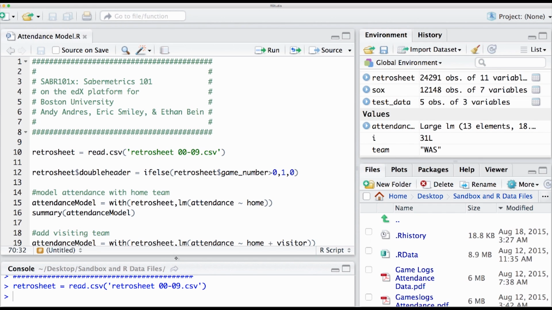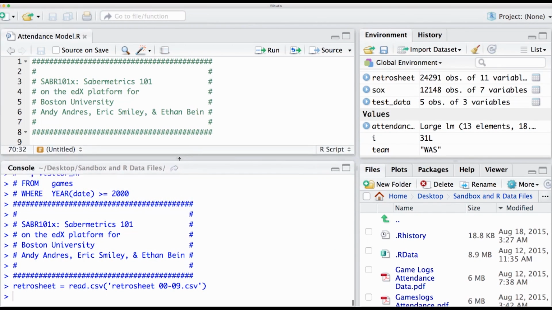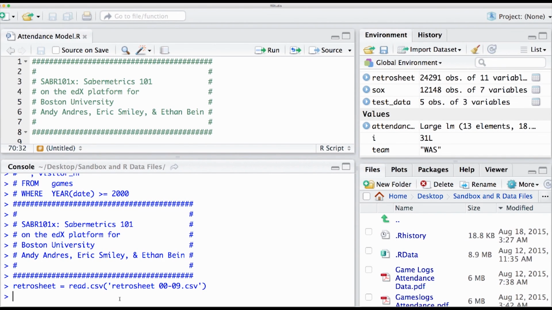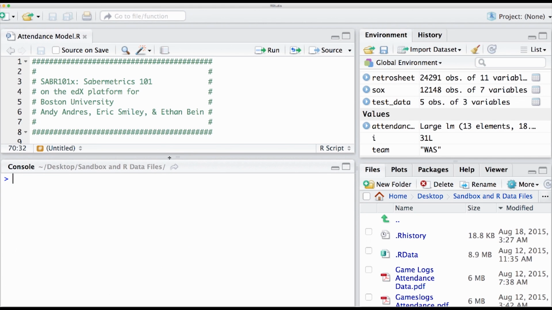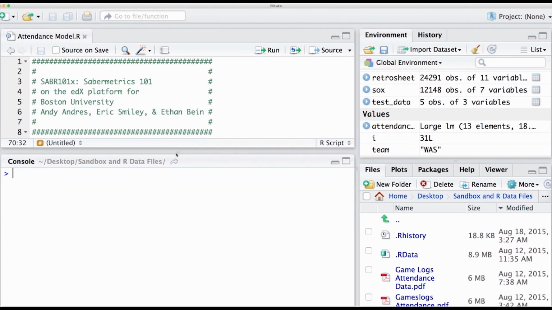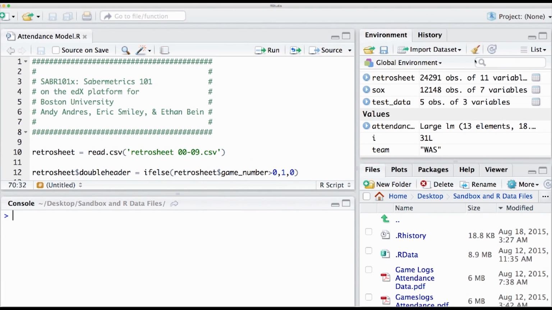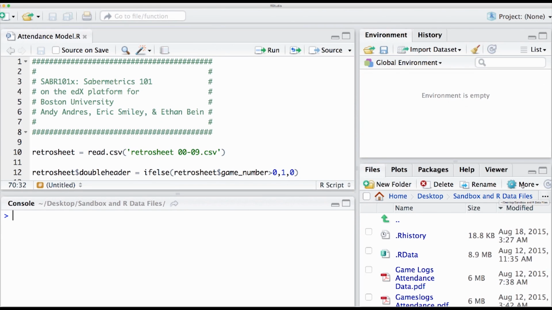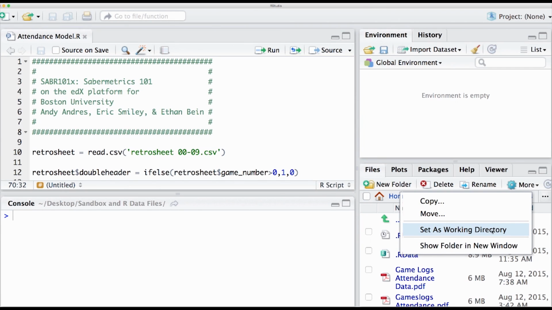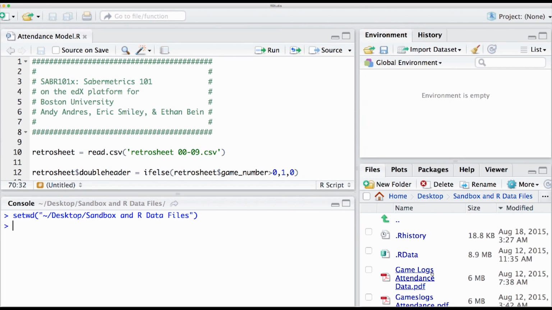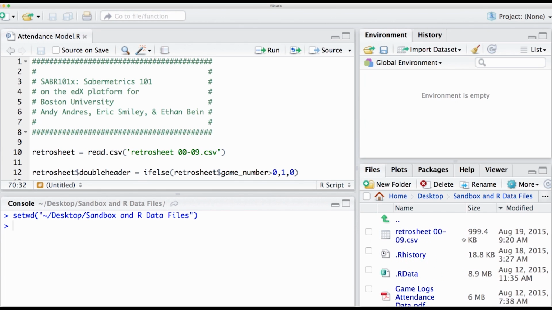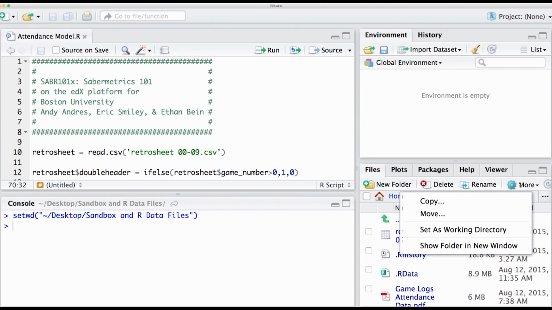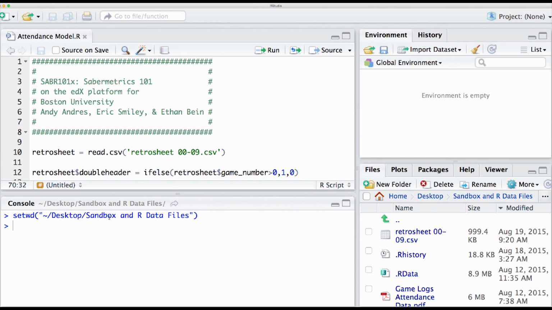But as usual, when we start our R script, let's get ready. We come to the console. Control L clears our console. And we come to the global environment and we sweep it clean. Let's get rid of everything there. We make sure that we've set the working directory to the correct directory. In my case, this is the working directory. It's called Sandbox and R data files on my desktop. So I set working directory. The command was run over here. So I'm ready to go.